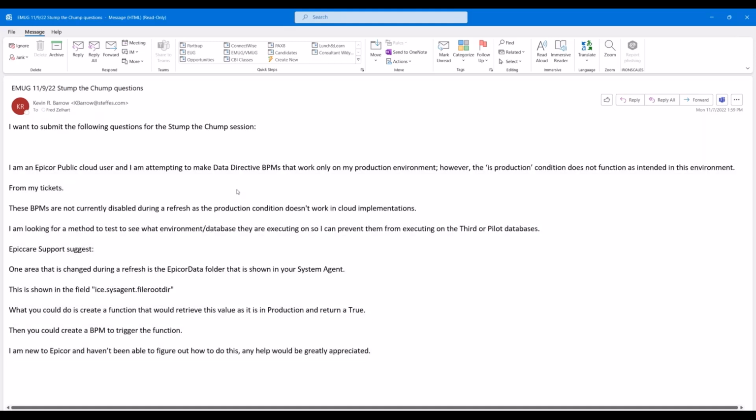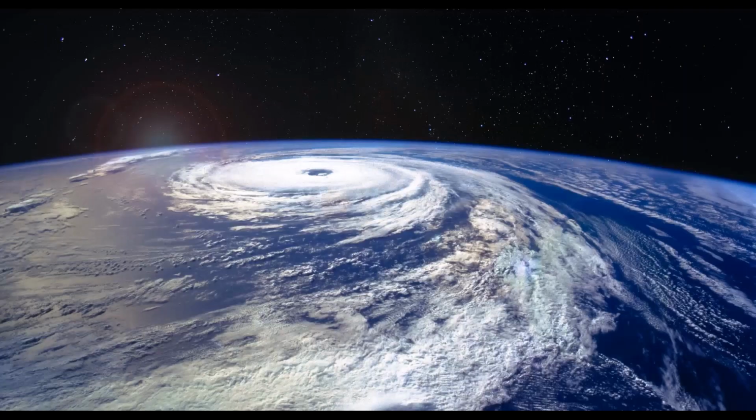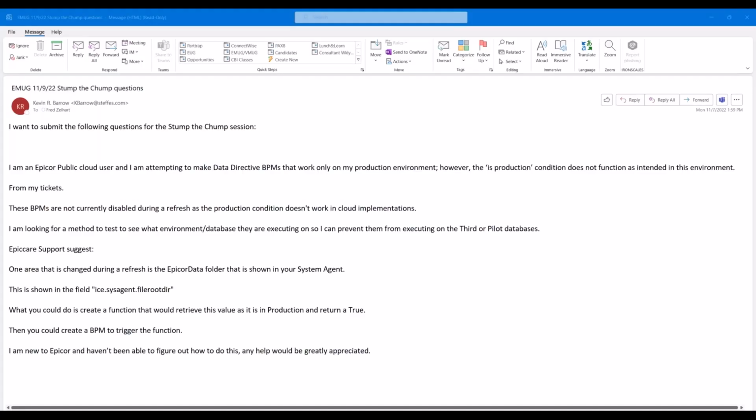So I can take this one. Epicor suggested looking at the ISYS agent file root dir value, and then you can use that in a function to find out whether you're in production or not. So I'm going to grab presenter from you, Kelvin. That works. Show my screen. Which screen? There we go.